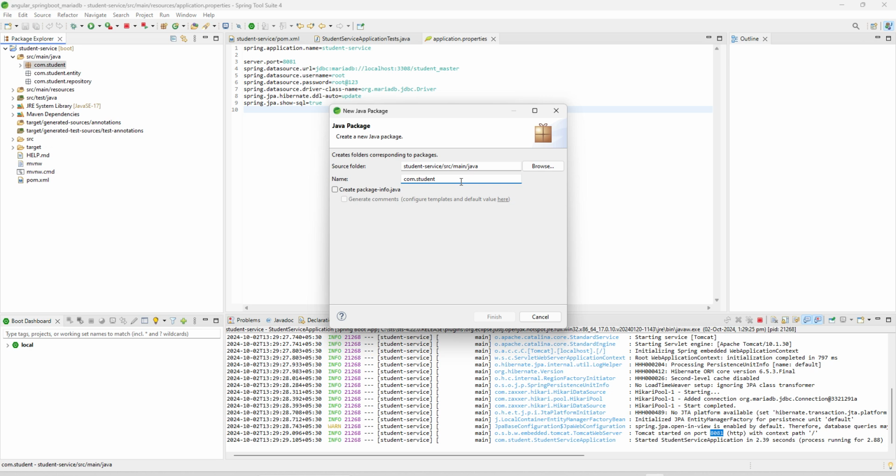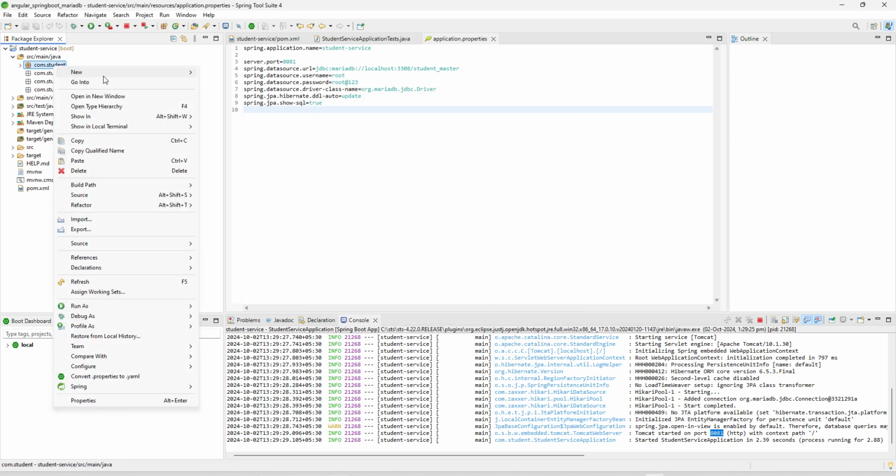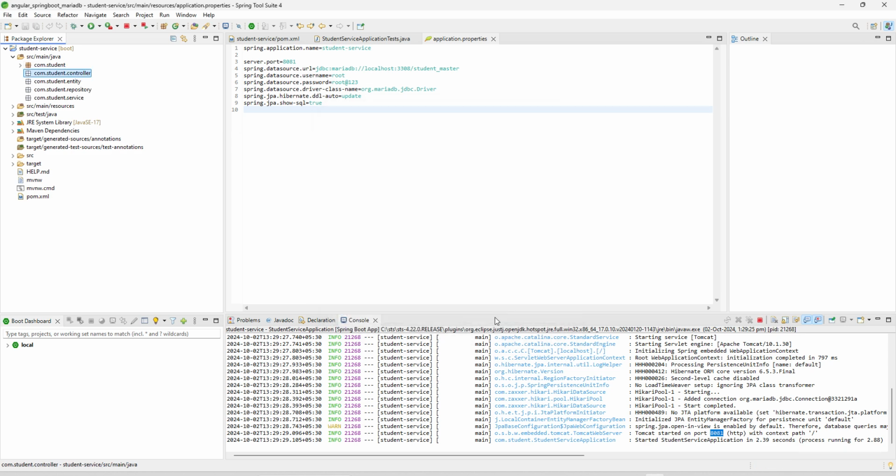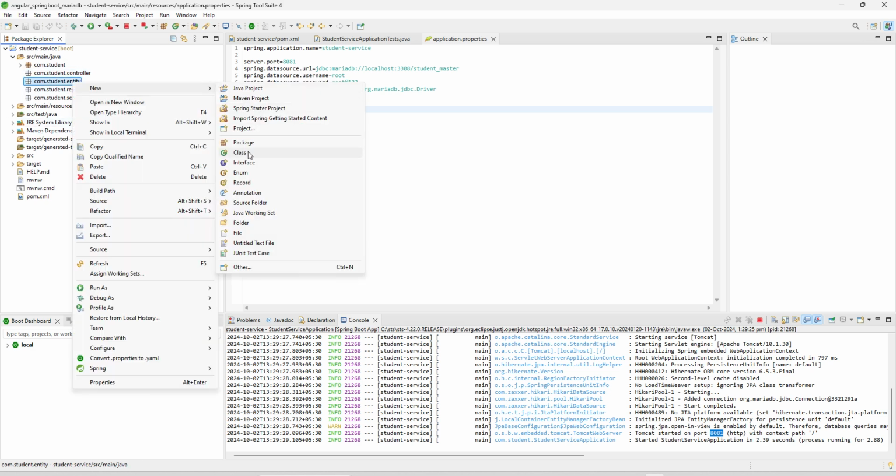Next we can create our service package, and finally we can create our controller package. Now we have created these different packages. Now let us add the respective components.